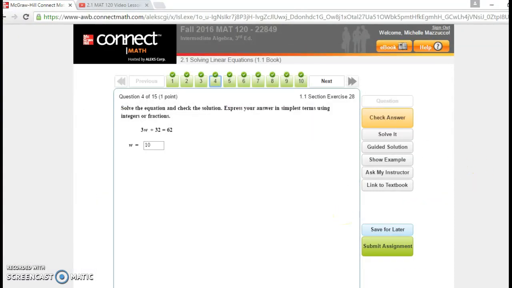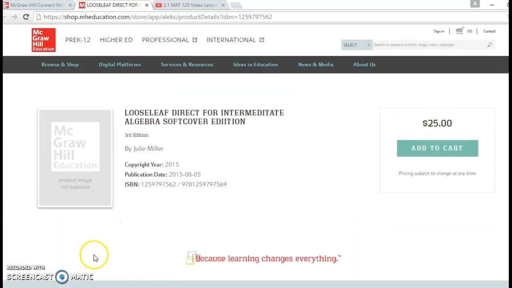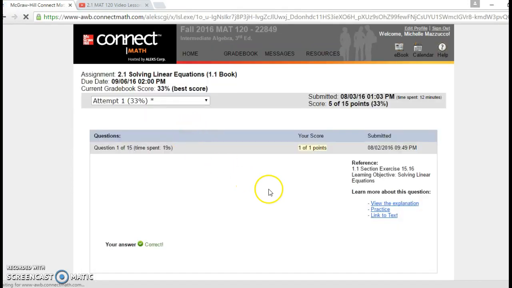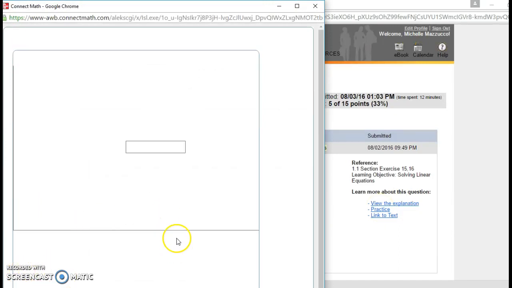If you scroll to the very bottom of the page, you can order a printed version if you want to, and it will ship it to your house for $25. If I'm studying for a test and I want to do more practice problems, or maybe I didn't assign enough for you and you want to do more, you can click on See Report, and then you can click on Practice, and it will not take points away from you if you get them wrong. It's just for extra practice. So that's really nice that you can do that when you're studying or if you want to do more problems.